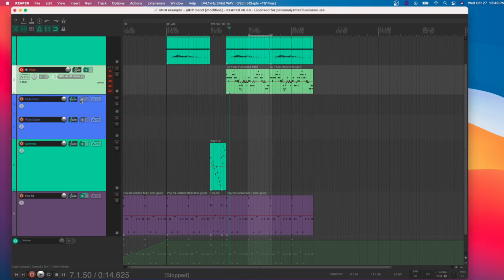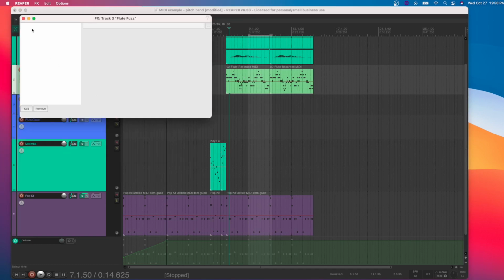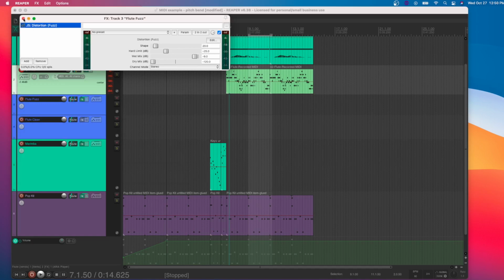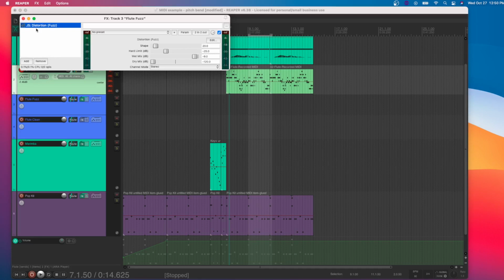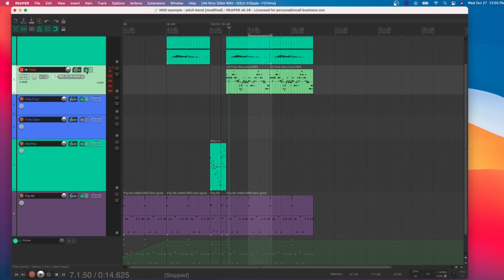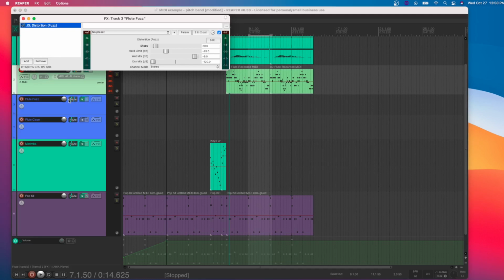And what I can do now is add my fuzz. I'm actually going to paste the effect that I cut from here. If you remember, I had gone in here where it says flute. I had the Aria player as well as the fuzz effect, and I cut it. I just selected it and did Command X in my case. And now I went into flute fuzz and I pasted it in here. So you can copy and paste effects like that.